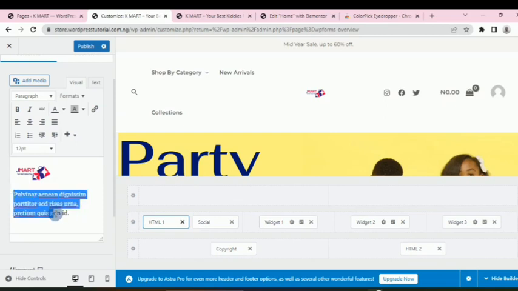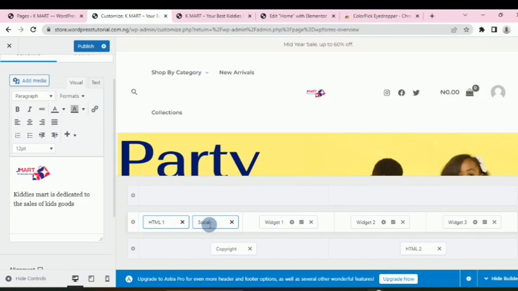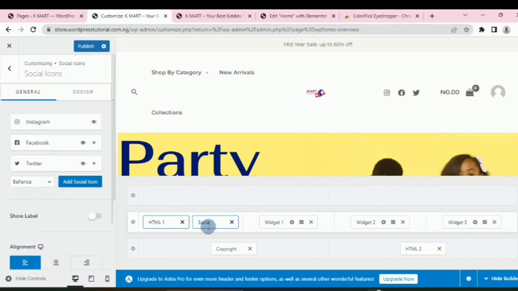So, you can put in Kiddies Mart is dedicated to the sales of kids goods. So like that, whatever you want to put, just to show you. We have the social again, so you go ahead and fix in all of that.